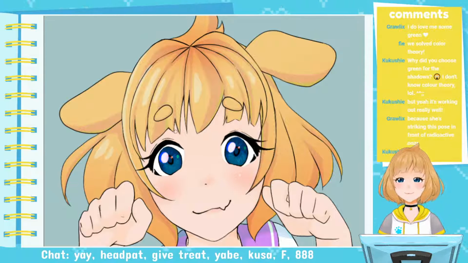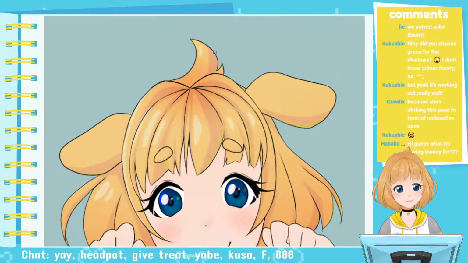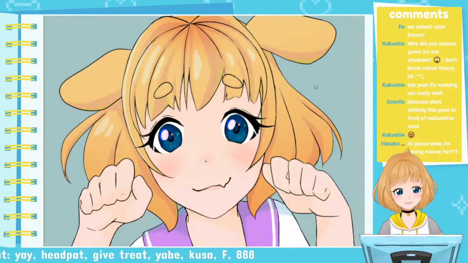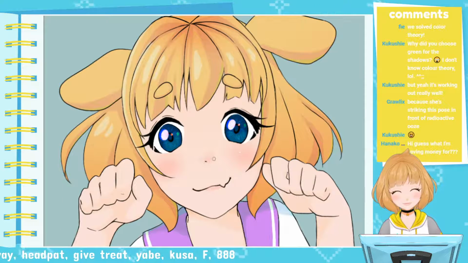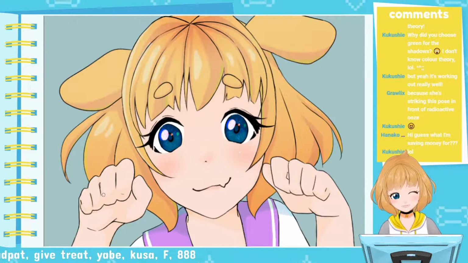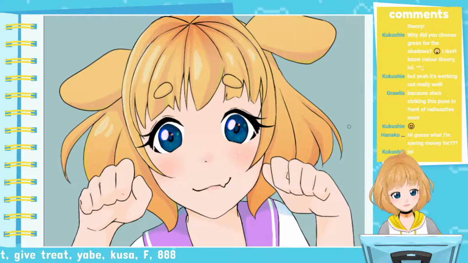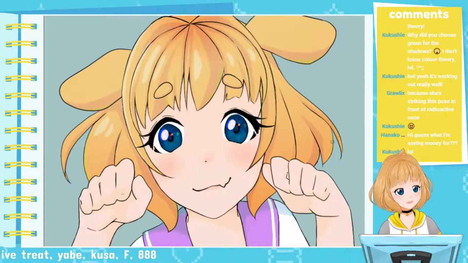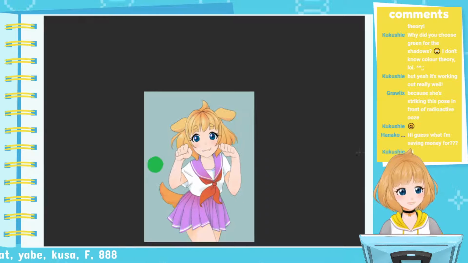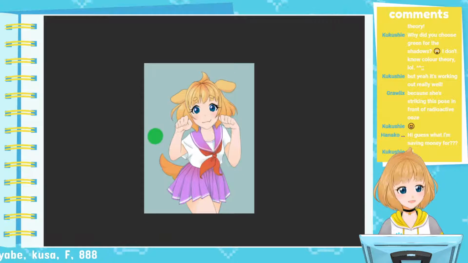She's drinking this milk because she's part of radioactive ooze. She's like Harley Quinn. She gains her powers from the ooze.